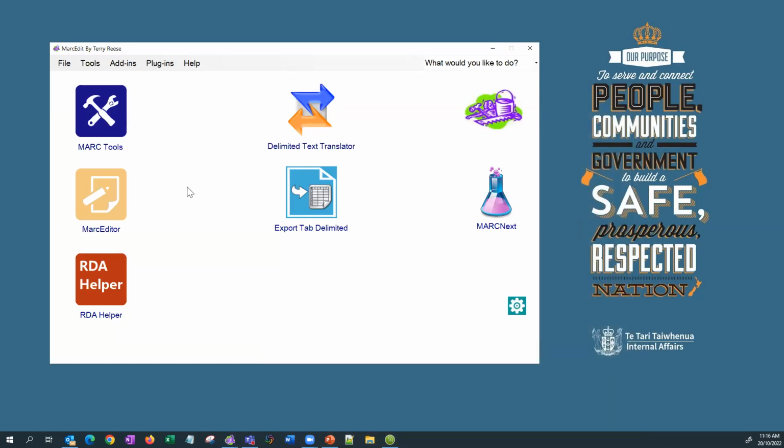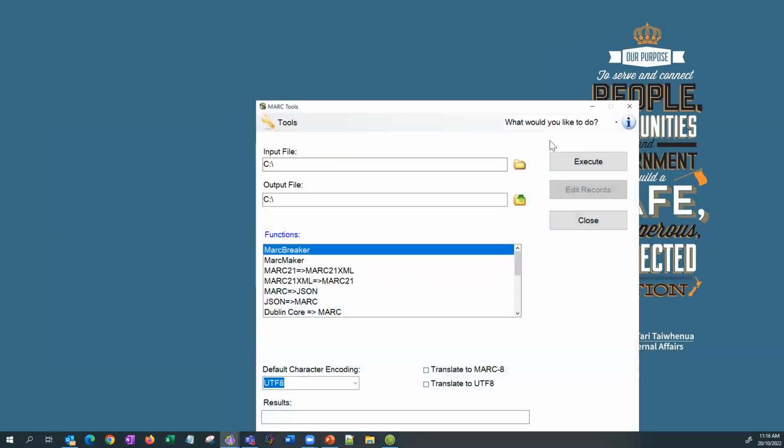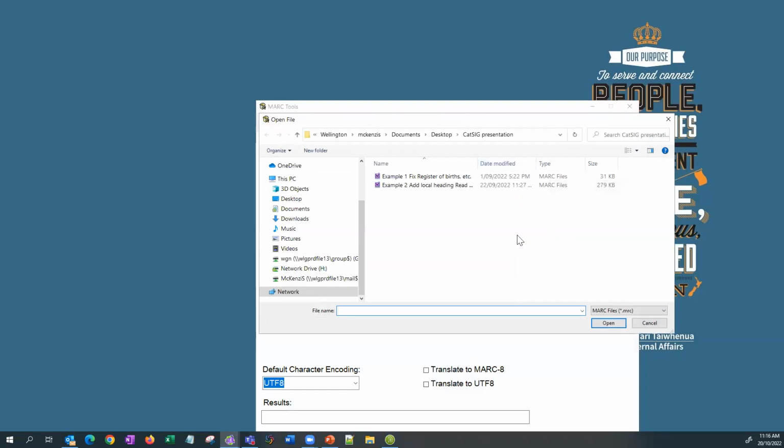So I'm going to go to my next example, back to MARC Tools, find my input file in my folder. Now, if I change this to all files, you can see the MARC files, the type is MARC, and then there's this really weird one that says mnemonic MARC. That's the .mrk files, and that's my mistake.